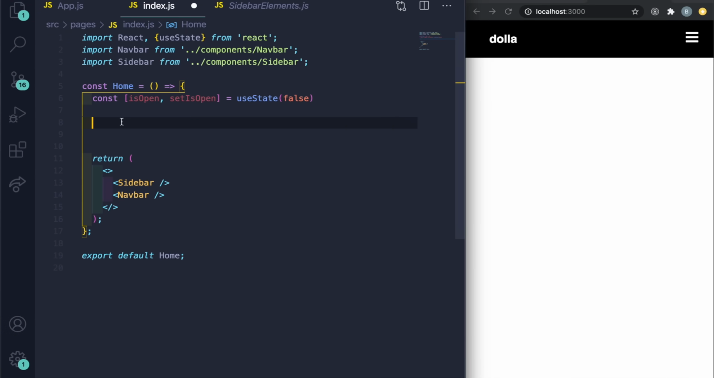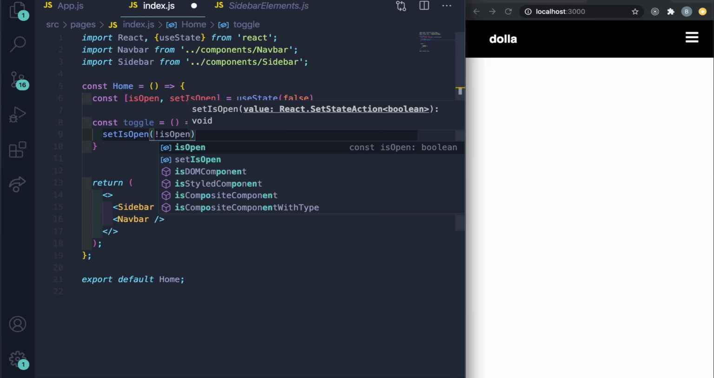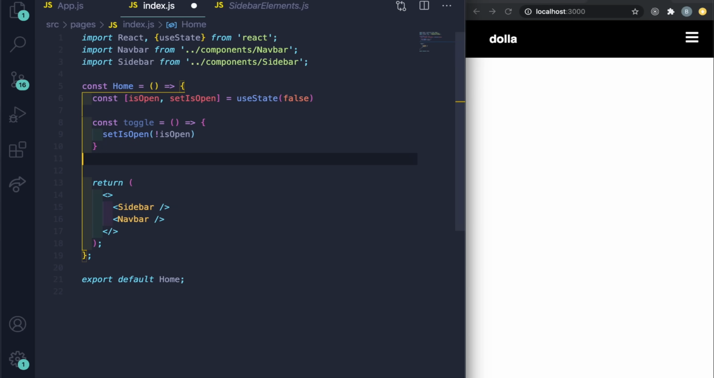So now I'm gonna create a function that is going to update the state and pretty much change it to the reverse. So here I'm gonna say const, and I'm just gonna call this function toggle, equal to an arrow function. So parentheses arrow, and we're gonna just say set is open, and then in parentheses I'm gonna say the exclamation mark is open. So this is basically just saying set the state to go from false to true, then back to false, true, false, true, false, and pretty much just toggling it.